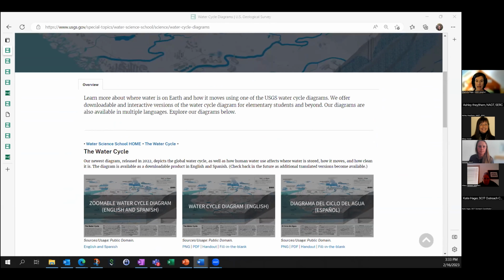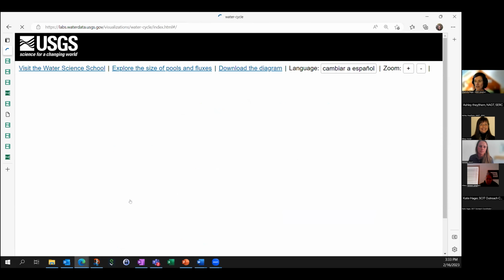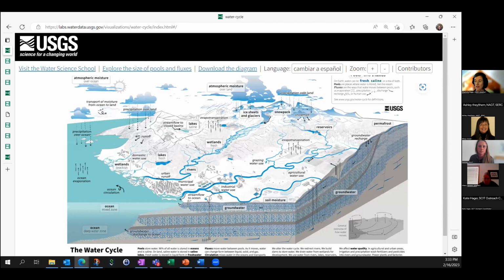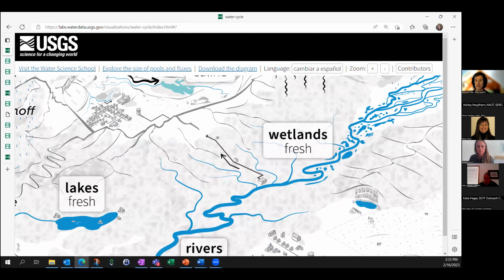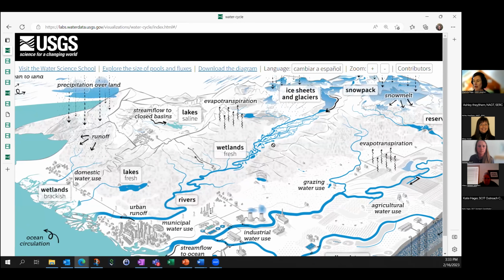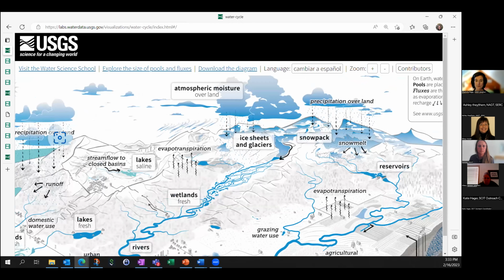If you haven't already, I suggest you explore the zoomable version of the new diagram, which is available in English and Spanish. And I know that Ashley dropped a link to this zoomable diagram in the chat earlier. So this diagram version gives you an opportunity to show this depiction of the water cycle in greater detail from a computer or from a projector. So you can zoom in with your mouse or with the plus and minus buttons here in the interface, and then pan with your cursor.